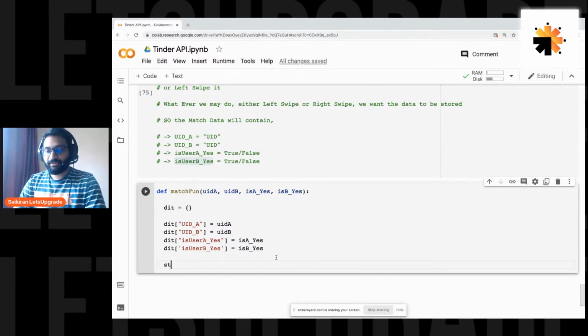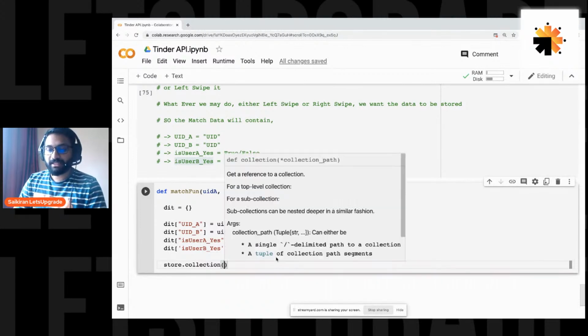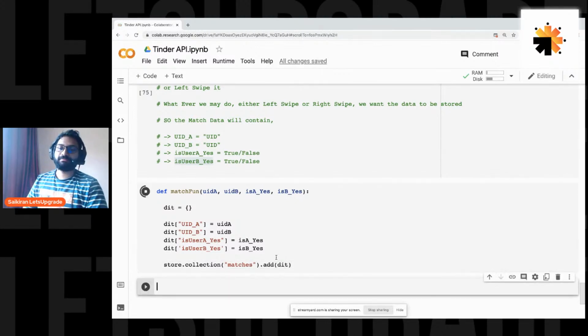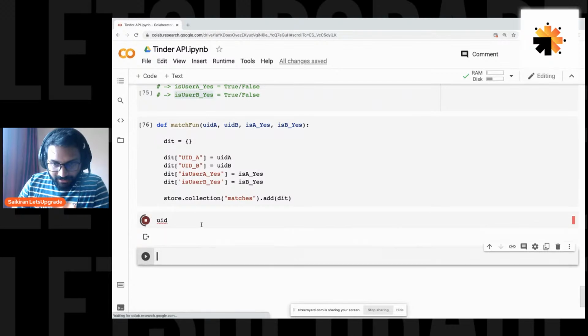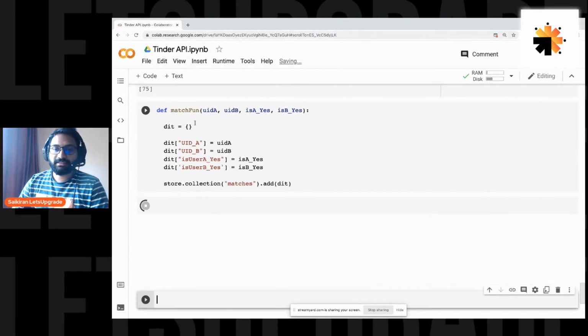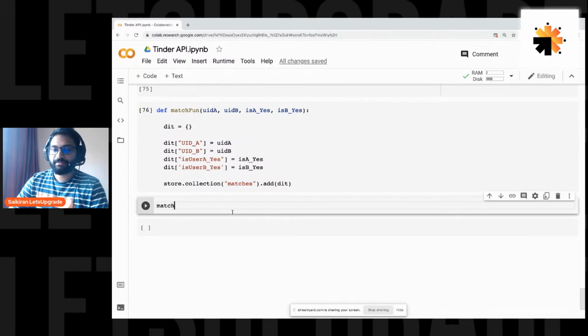So what we will do, we'll just do store dot collection. Inside the collection, we will go ahead and do matches dot add the dictionary. Simple. So what is my current UID? If at all I should get something. No, I'm not getting anything. So okay, leave. This is a basic function for match.